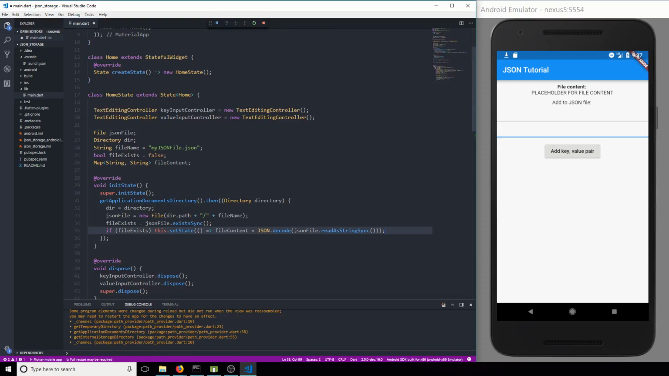All right, so let's take a look at what we actually did here. If our file exists, then we are setting the state, and the reason why we use setState and why we don't just use this will become clear in a minute. So we set the state. Our file content, this map, will be equal to JSON.decode our JSON file .read a string synchronous.